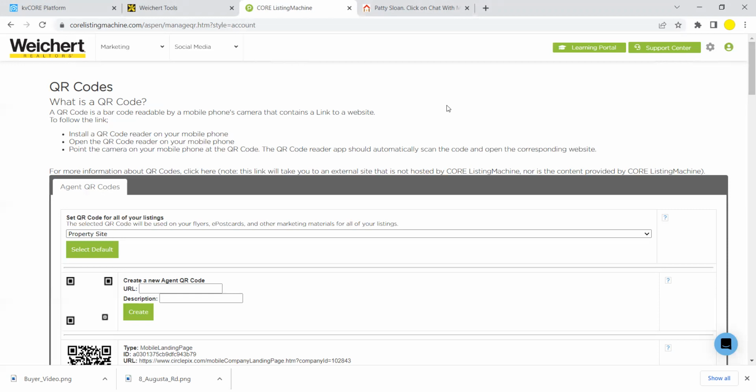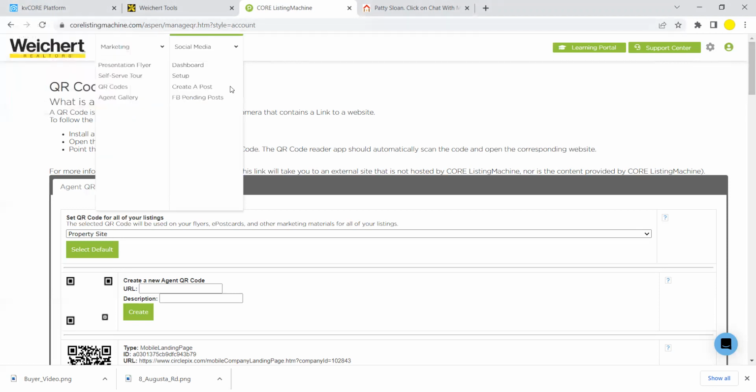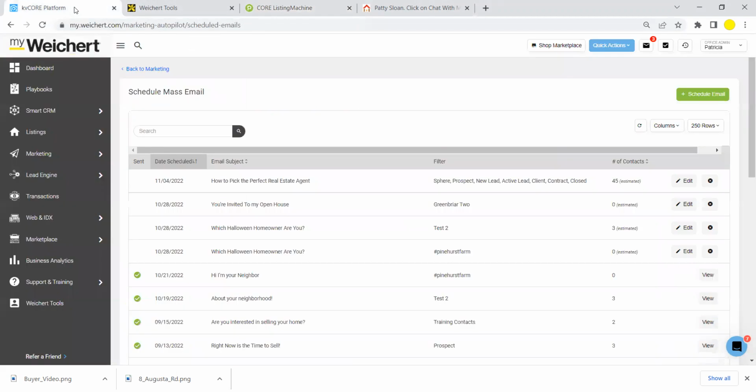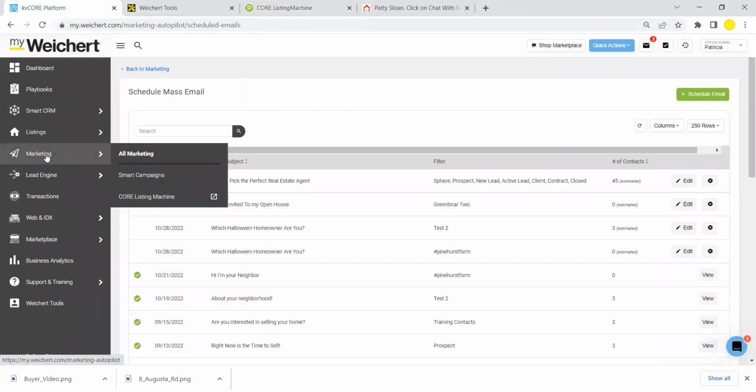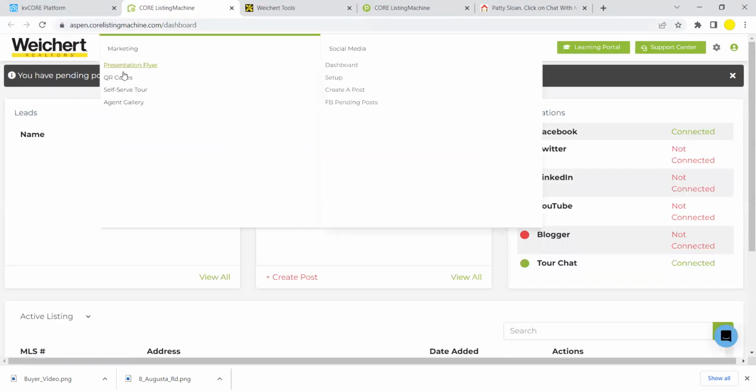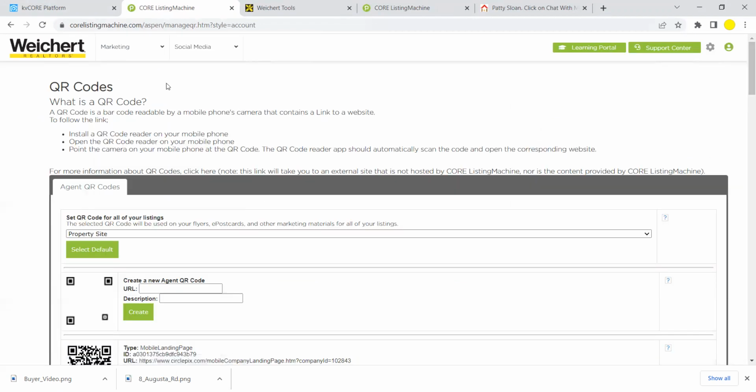All right, so that's about it for today's QR codes. You can see that there's quite a few that you can make. And again, it's so simple just to go to all marketing and then core listing machine, under marketing, make your QR codes. Okay, now if you have any problems, talk with your MTS and they can help you make the QR codes. They can also help you make the marketing material to put the QR codes in. We saw how simple it was just to pop it into an email.